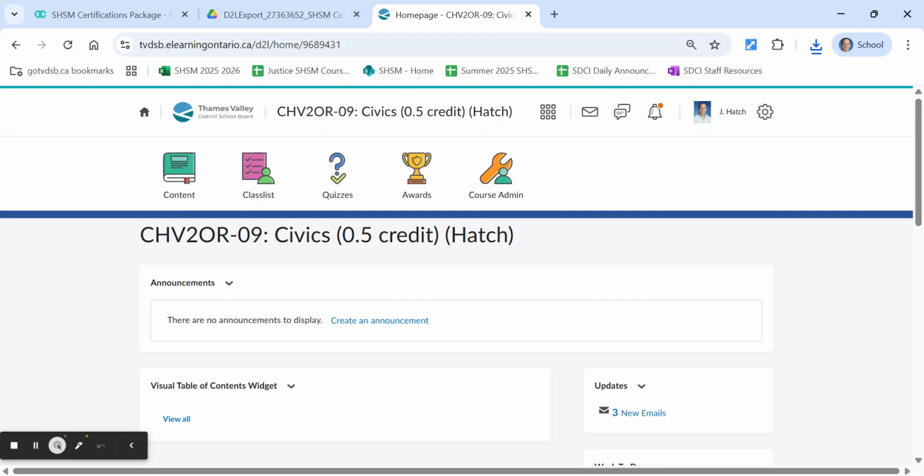If you have all of your students in your school attached to the same shell, it can make it easier to award and track certifications. For this tutorial, we will be using an old Brightspace shell in order to upload the OCTE SHSM Certifications Brightspace package. You will not see any student names or information in this video.